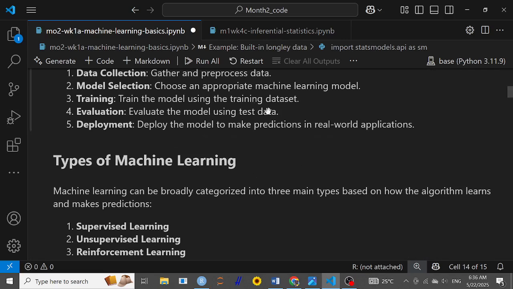So we train the model using a training data set. Then you evaluate the model using the test data. I said the data can be broken into two. You have the training data set, and you have the test data set.